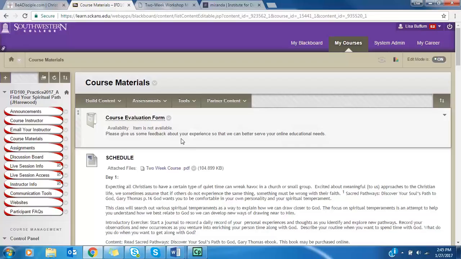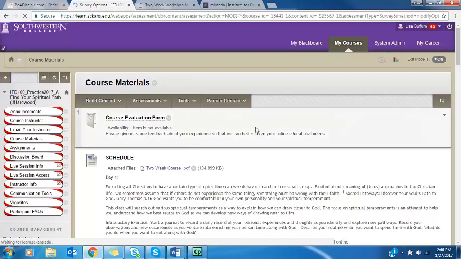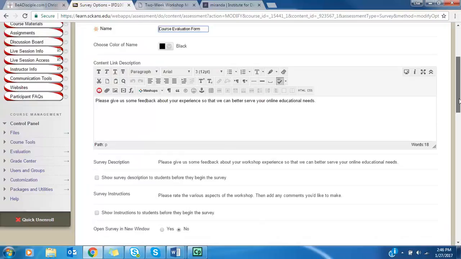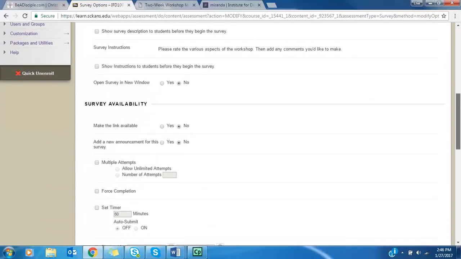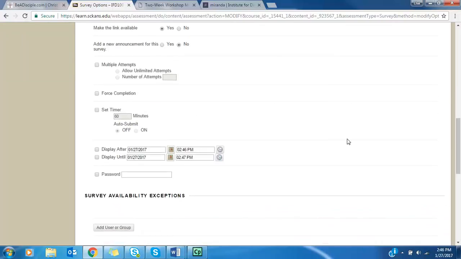So we ask that you do deploy this, and you do need to do it yourself. We don't do it on your behalf. To make it available, you have to edit the survey options. And then you can scroll down here, and you have to click make the link available, yes, even if you set a date and time. And then you can also come down here and set a display after date and time.